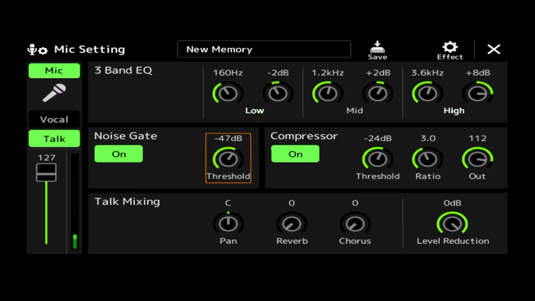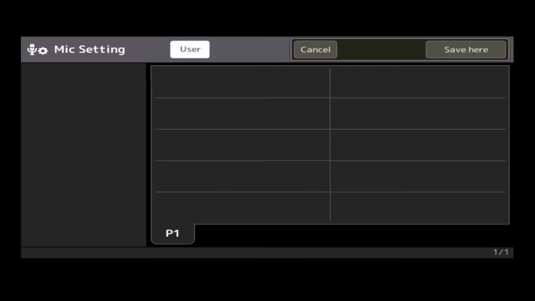Now, the threshold control is what's doing this. So if I back the threshold off, if there was something going on in the background, namely traffic, just adjust it till the traffic noise disappears or any ambient noise is muted, and then leave it at that level. And then, if you wish to, you can save it.